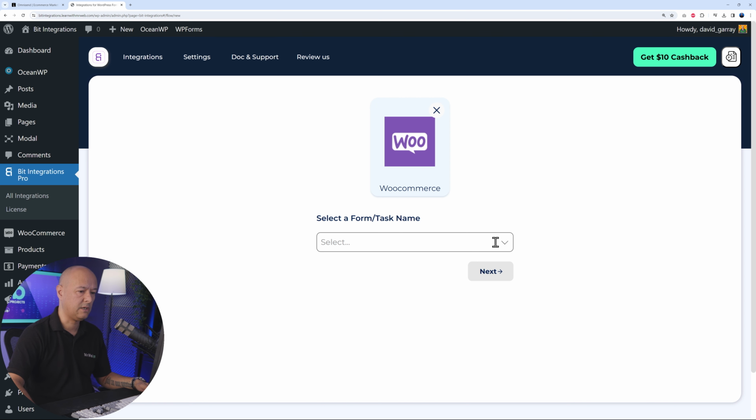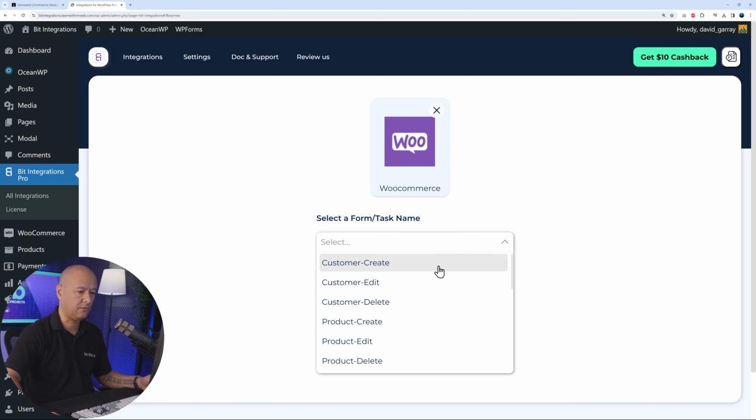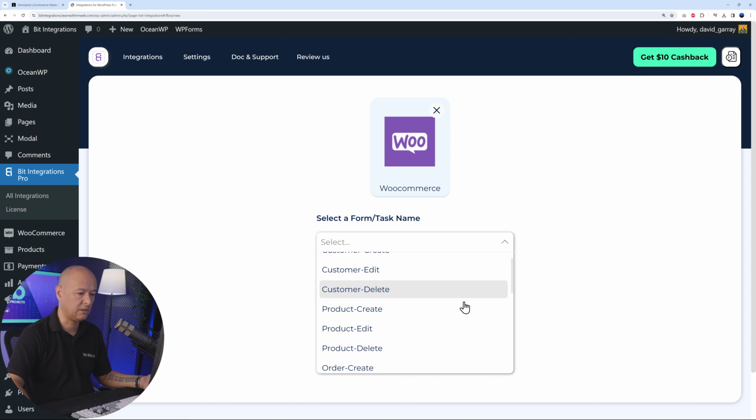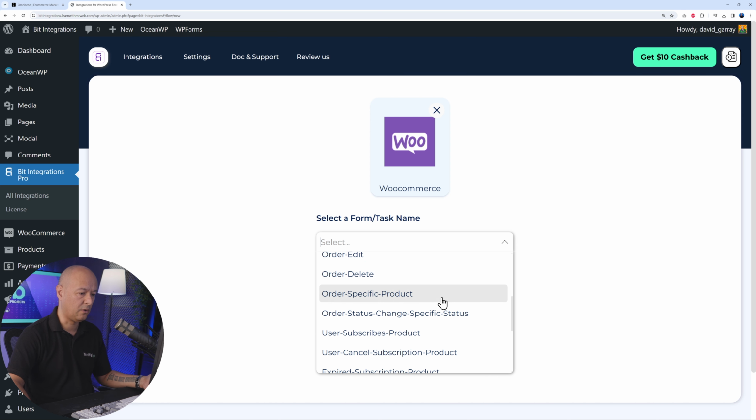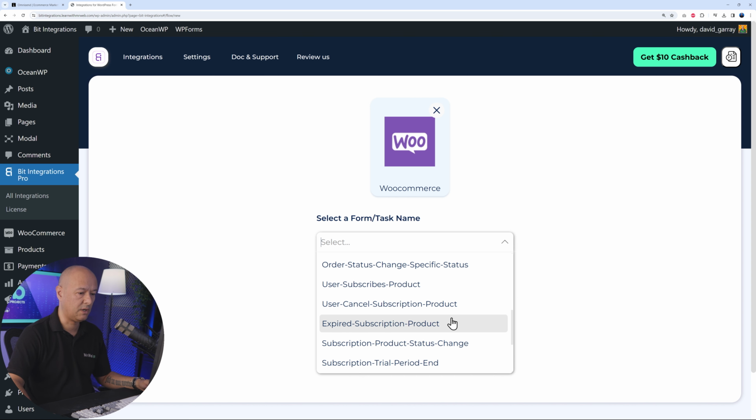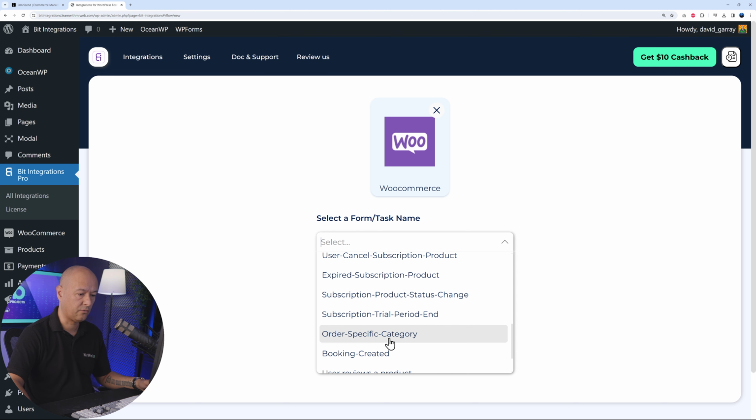And right here, as you can see, you have a drop-down menu. So you can select any of those different actions. When a customer is created, edited, or deleted, the same with the products, with the orders. And also here, when the customer orders a specific product. This is a very nice one, isn't it? And then you have the same as well for category orders from a specific category. So if someone was to order, for instance, from your suit category, or maybe a specific product, you could then have a specific action attached to this, okay?